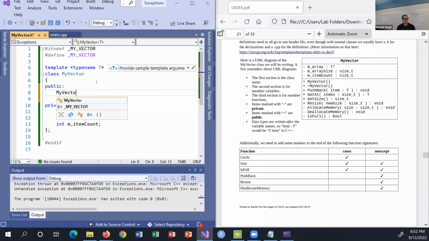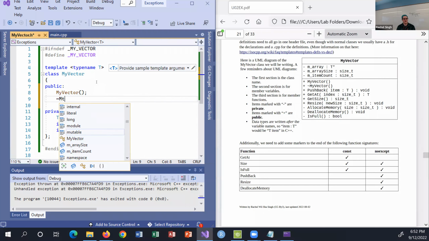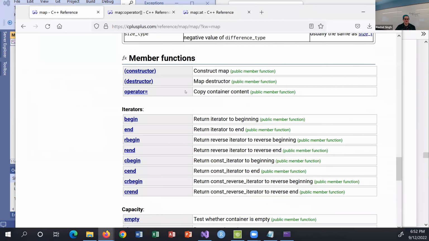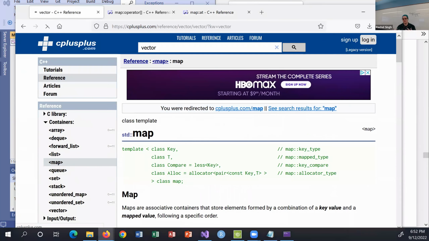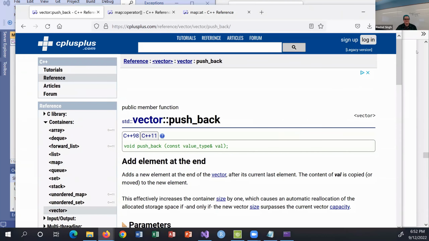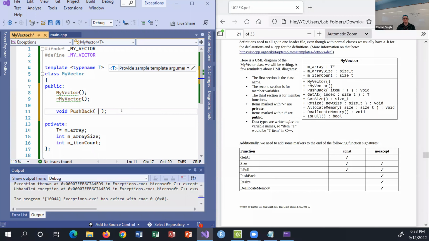And up here, we'll have my vector constructor, my vector destructor, void pushback. So just like how the vector I showed you on the documentation page has a pushback function, we're going to implement our own. And pushback is going to need some sort of data, which is the new item we're going to add to our array. Since our array is a T type, this needs to be T data. So we'll just say item.